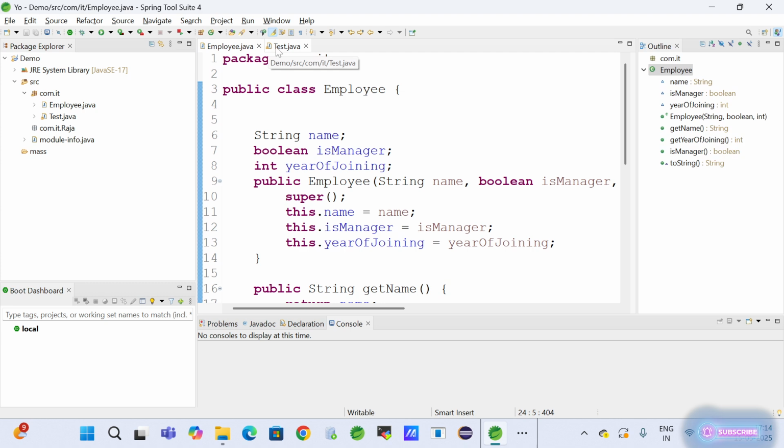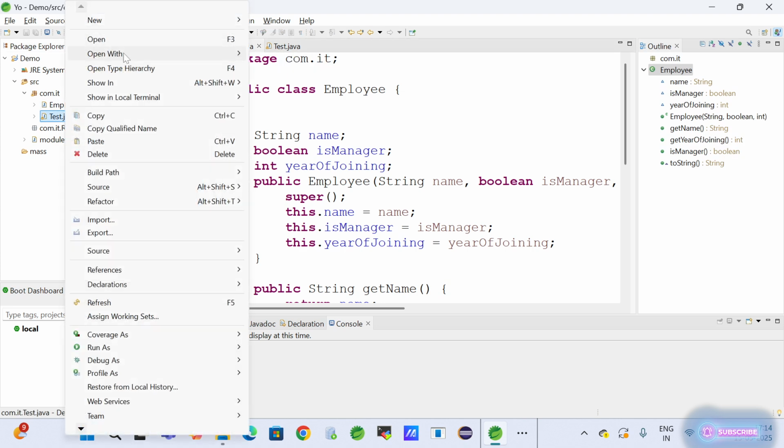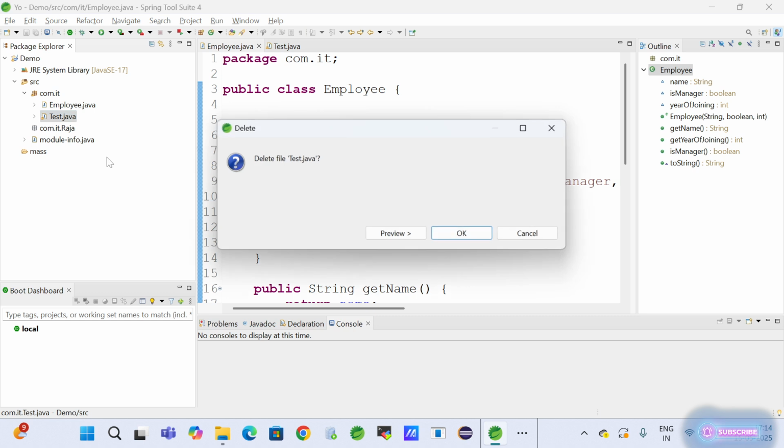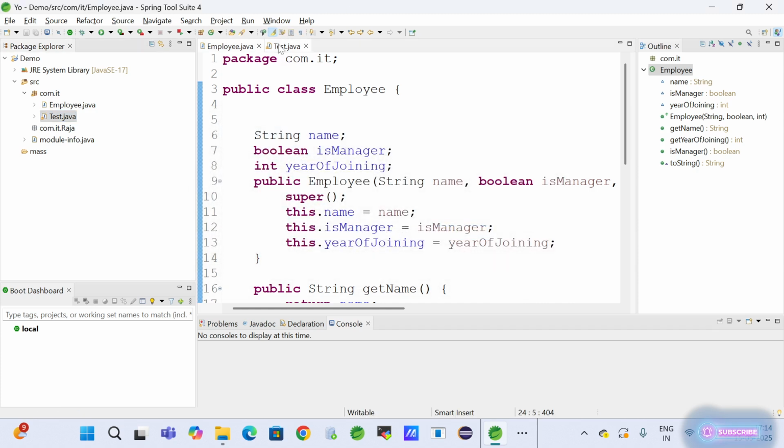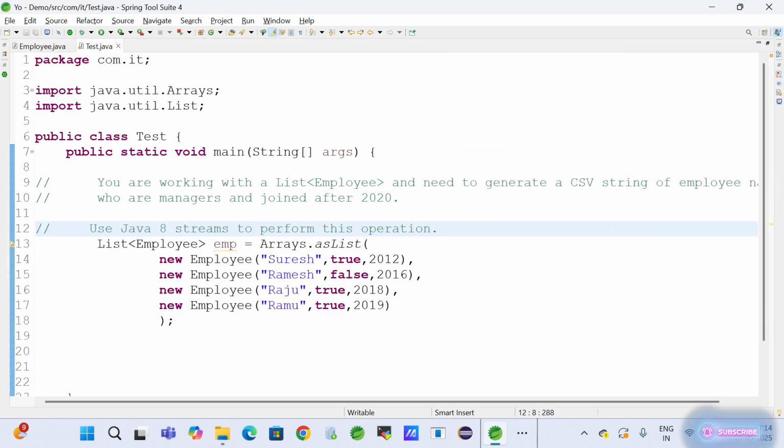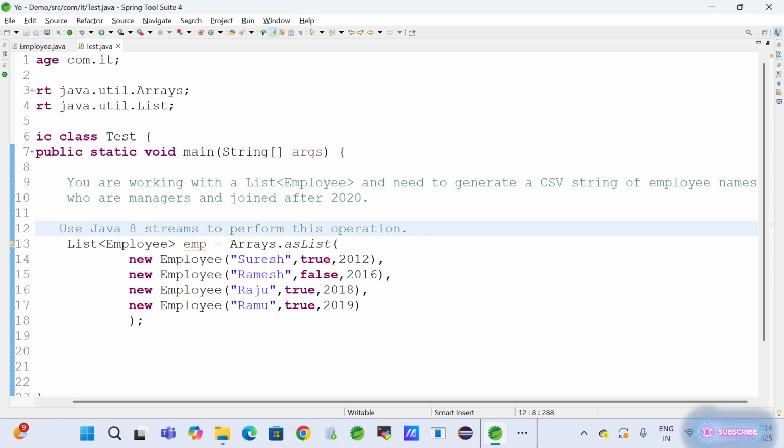Today we are going to discuss one of the famous interview questions. Here the question is: you are working with a list of employees and need to generate a CSV string of employee names who are managers and joined after 2020, or I can mention after 2016. You should perform this operation by using Java 8 streams.